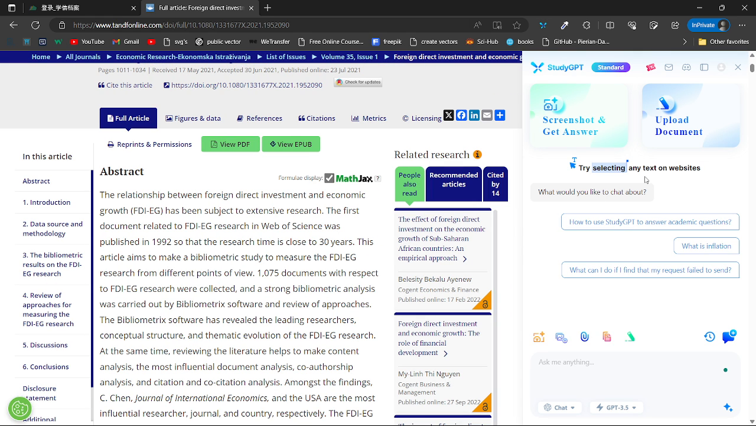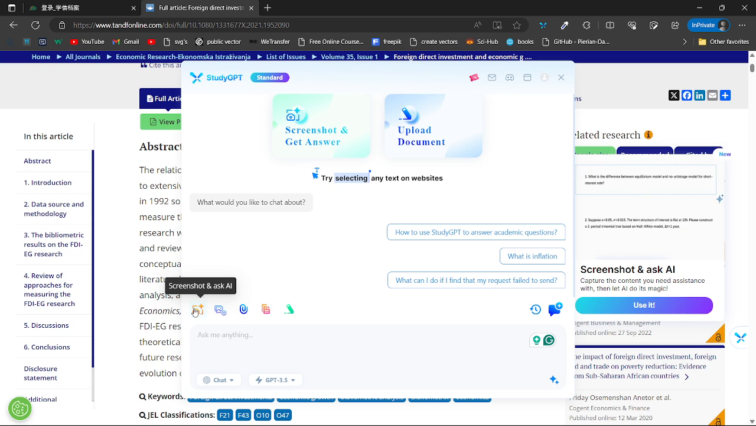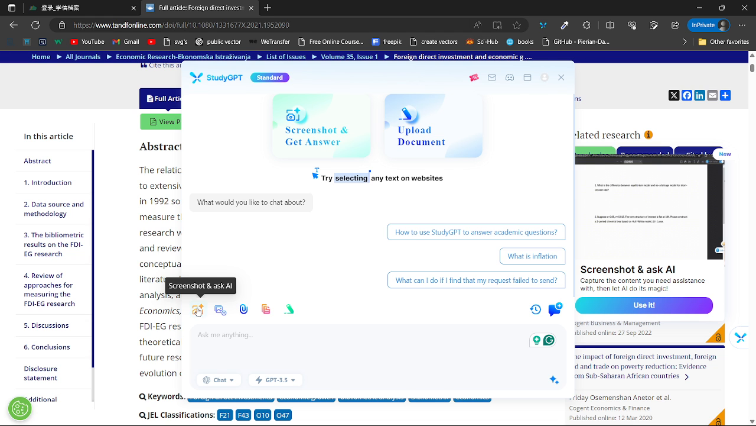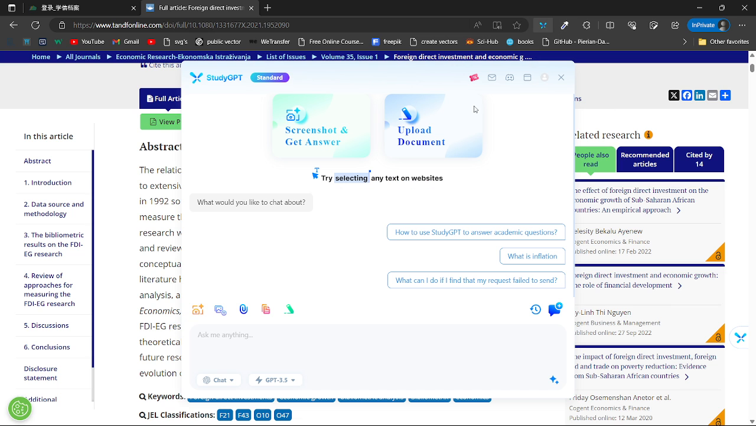Now, this is the interface. I'm going to make it big and then I have it here. Okay, so this is the view here. You can see it can do a lot of things other than being an assistant. You can take a screenshot, give it to it, and then it would work. If I take a screenshot like this, I can work with it. But I'm not going to do that. I just want to show you.